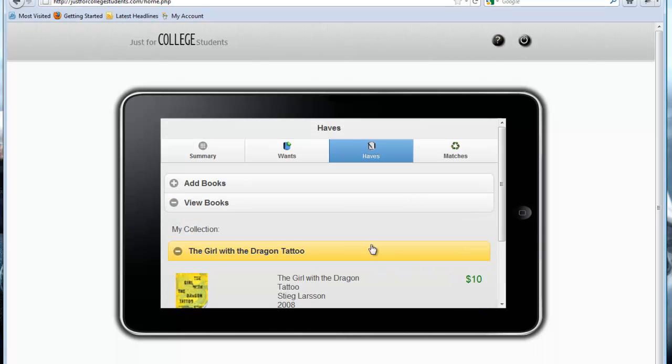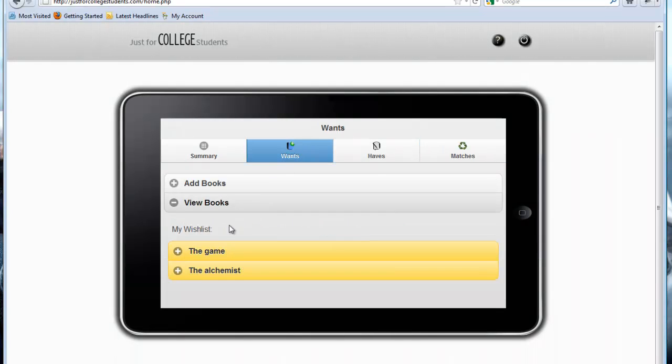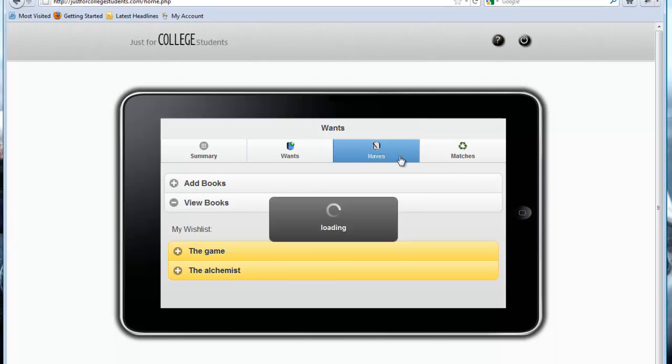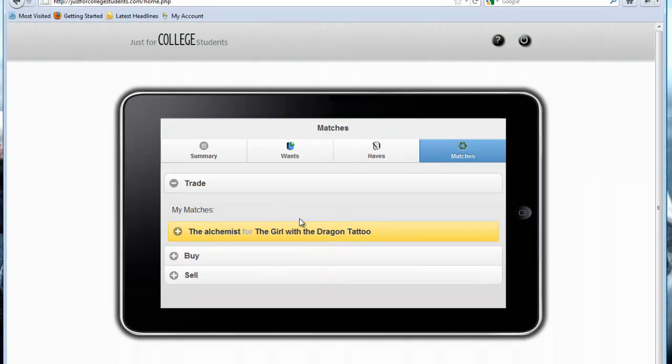Very, very simple. So this is the last tab over here on the far right, and this is matches. Once we're in here, this is where it gets really fun, because this is where all the magic really happens. And inside of here, see the book I want, The Alchemist. I have The Girl with the Dragon Tattoo. So someone else here has The Alchemist and they want The Girl with the Dragon Tattoo.